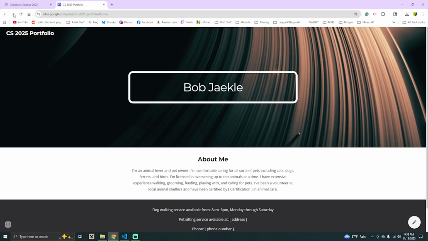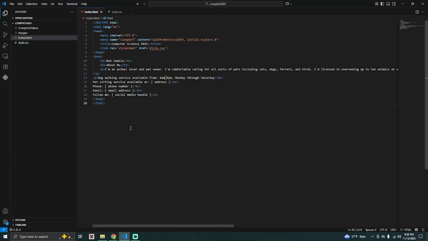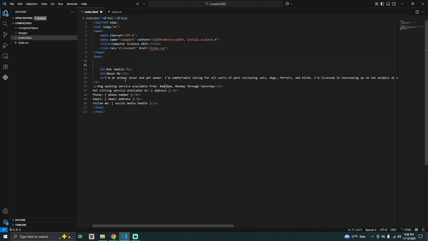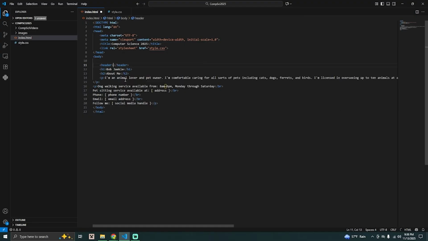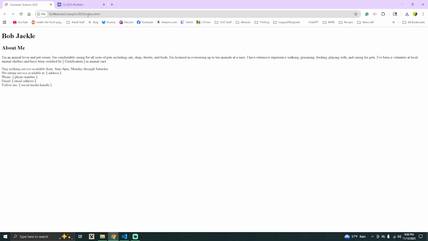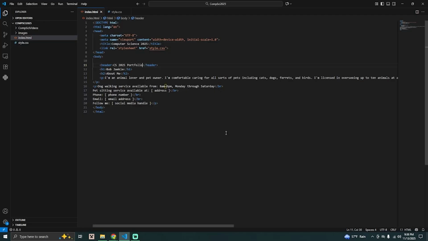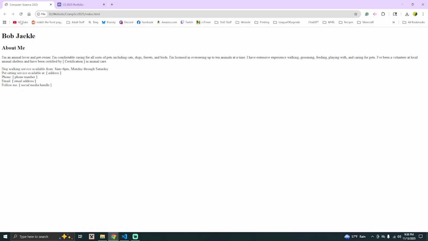We're going to add this header right now, and the way that I'm going to do that is simply come back up here to the top. I'm going to give us a couple of spaces, and then I'm going to say header. And then between the header tags, I'm going to say, I think it was CS 2025 portfolio. I think that's what it was going to say. CS 2025 portfolio. Okay. All right. So let's save that and let's see what this looks like now.